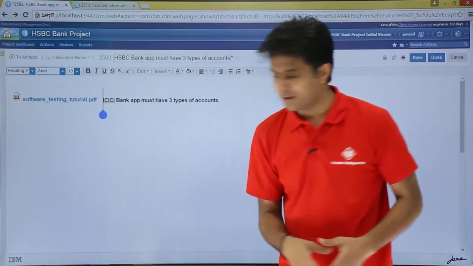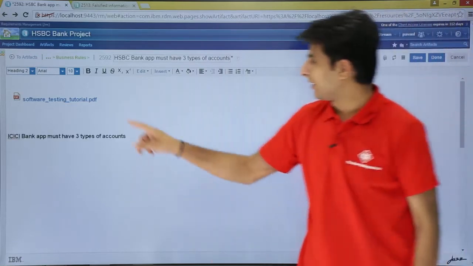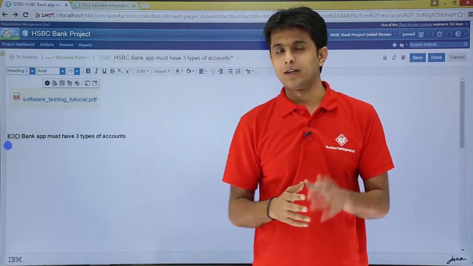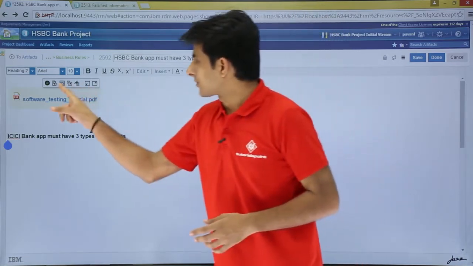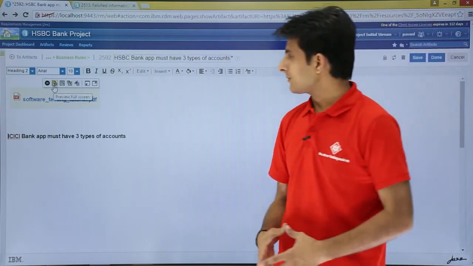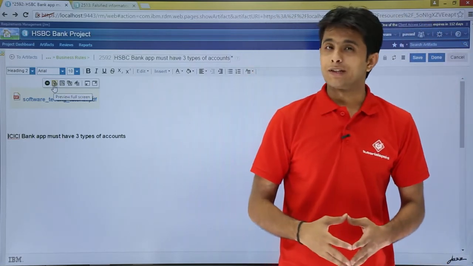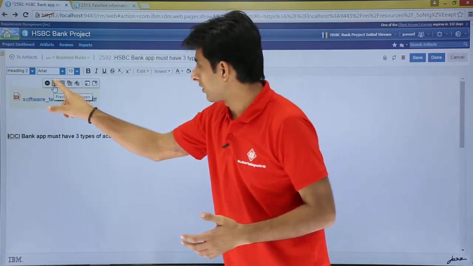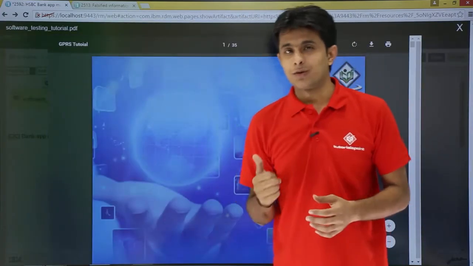You see this is the artifact which is inserted. Now you find the same toolbars which you found in the previous one. There is one extra toolbar, the second option. If I keep my cursor, you will come to know. It says preview full screen. If you want to preview that PDF in full screen, you can just click on this, and it will become full screen.